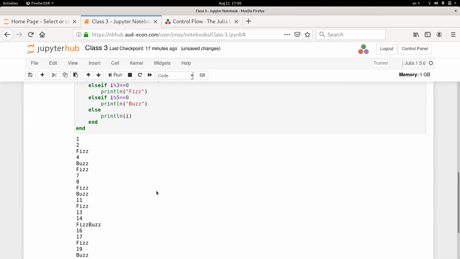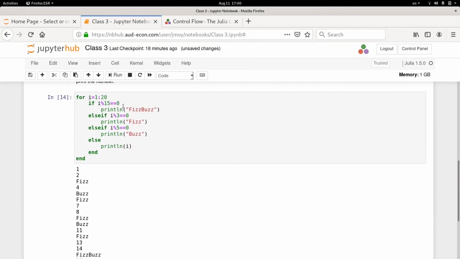So now 15 is handled correctly, right? So first 15 is checked. If it is false, then we check for 3 and for 5. Doesn't matter in which order we check, because 3 and 5 doesn't matter. And then finally we print i if nothing happens, right? So this is the kind of pattern we'll see in a lot of code, that you iterate over some sequence and then you look at conditions and you take actions based on what you see.